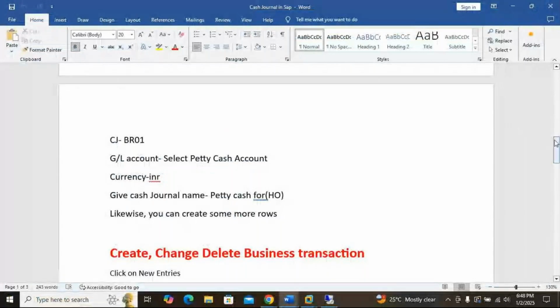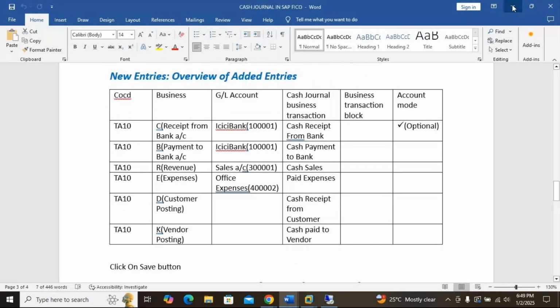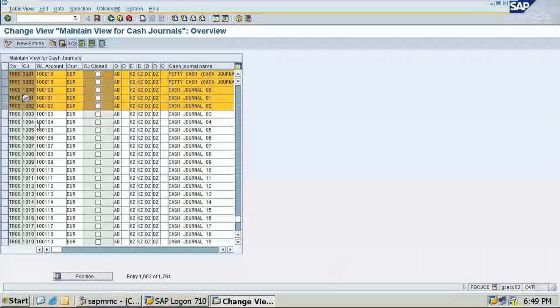We have this here like 1, 2, 3, 4, 5, 6. So 6 rows we have to calculate. So first one is cash receipt from the bank, cash payment from the bank, and cash sales and expenses. So one GL account we have to do. One GL account. So I'll take this and click on copy as.